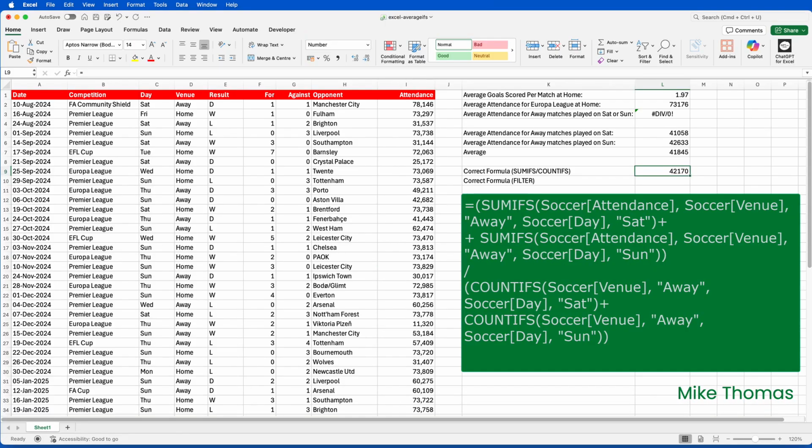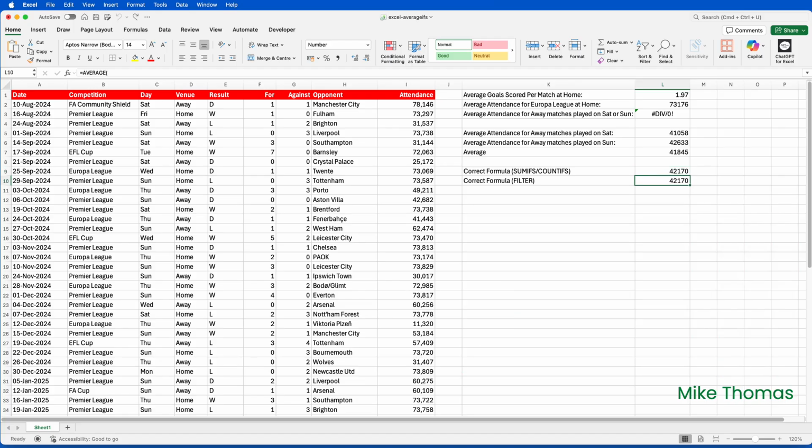This is one way. It uses a combination of SUMIFS and COUNTIFS. Add the attendances where the venue is away and the day is Saturday to the attendances where the venue is away and the day is Sunday. Count the number of rows where the venue is away and the day is Saturday, and add that to the number of rows where the venue is away and the day is Sunday, and then divide the first total by the second total.